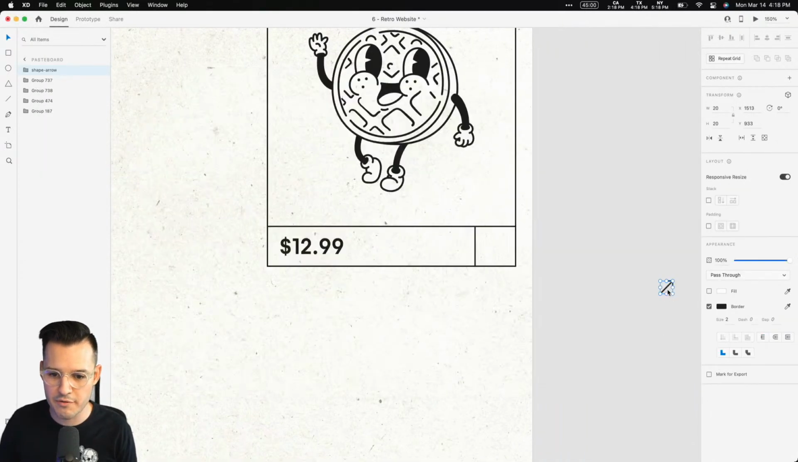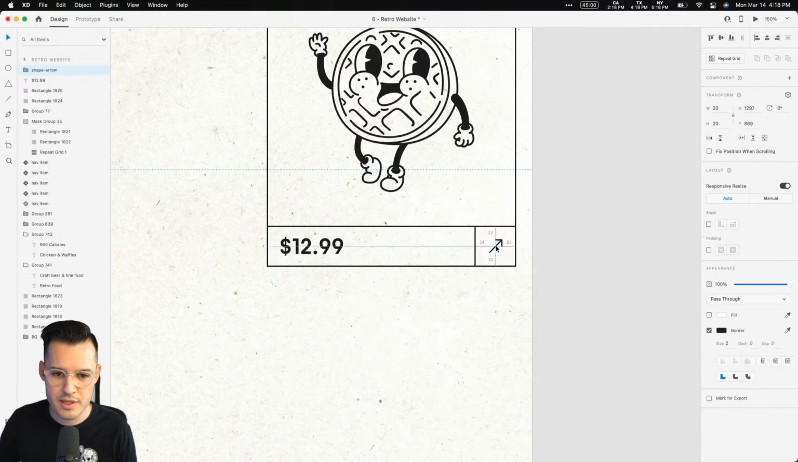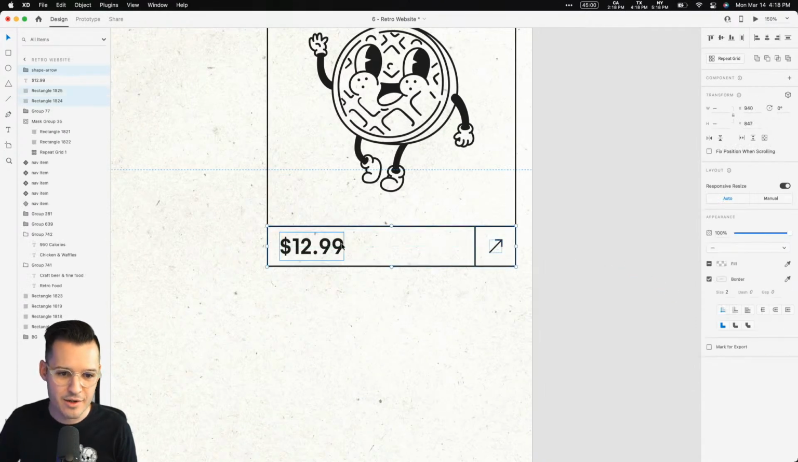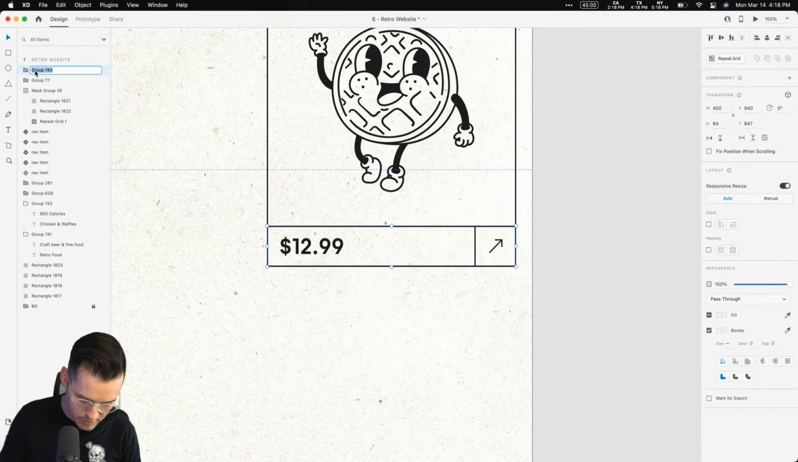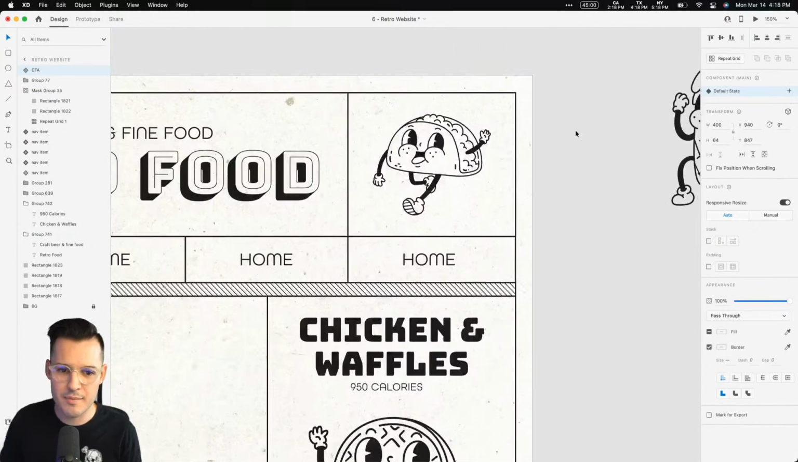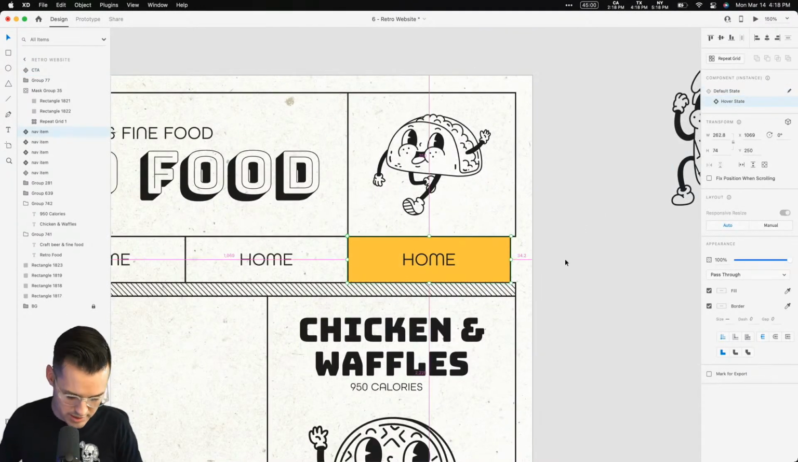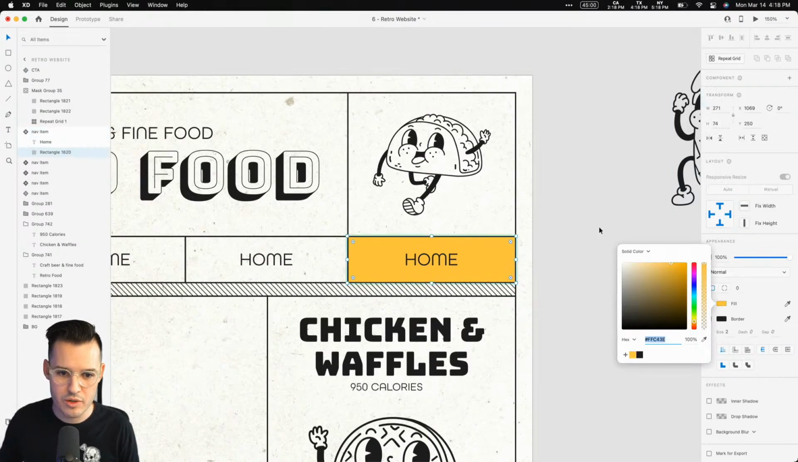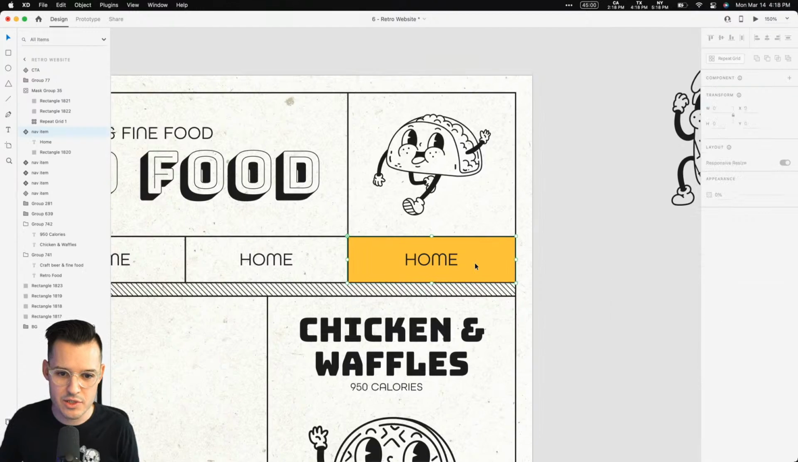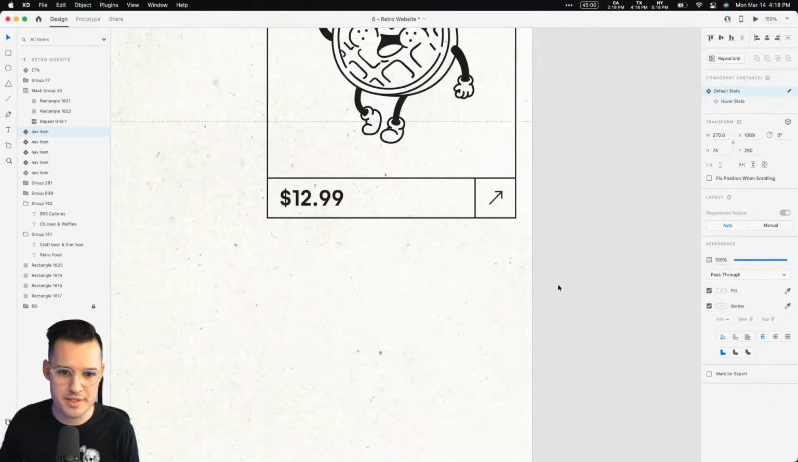I'm gonna grab a little arrow here from my icon program that I use, and I'm gonna pop this in, and what do we got? We got us a fun little button right here that we're gonna call CTA and make a component out of it. And let's see, what color did we have? This is this orange color. That should go in our palette as well. And let's turn that back because we want the same thing here.